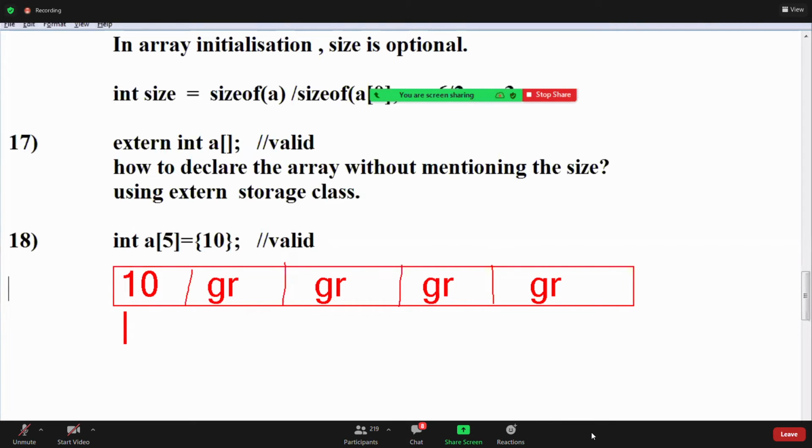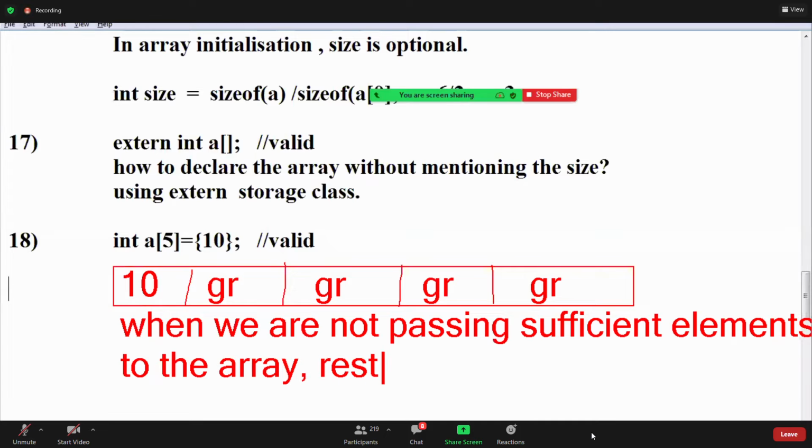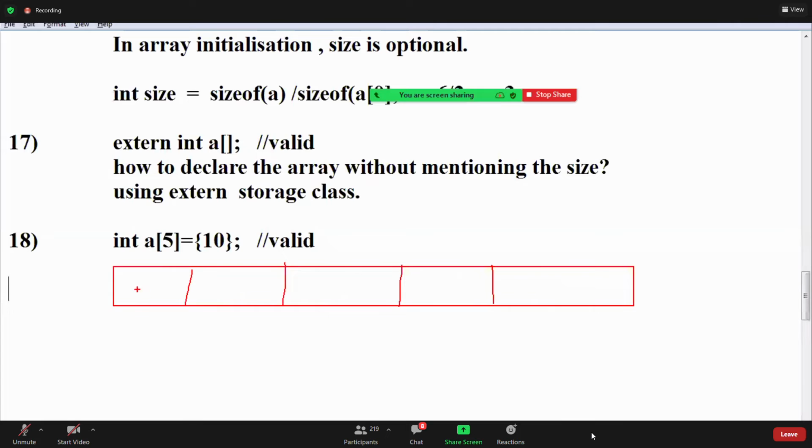What is this declaration, guys? In array initialization, when we are not passing sufficient elements to the array, the rest of the elements it initializes to 0. Sorry, I mentioned garbage earlier. It's not garbage, guys. This is 10. Rest of the elements are zeros.